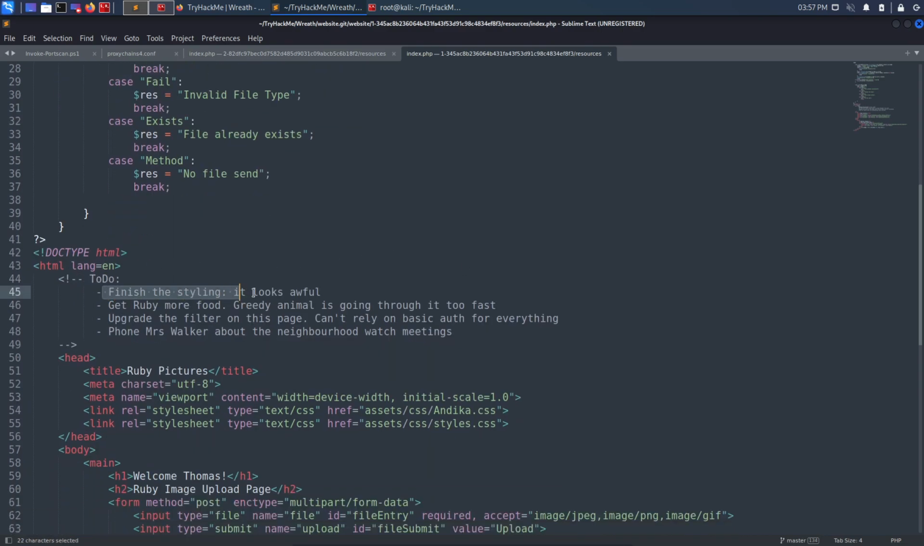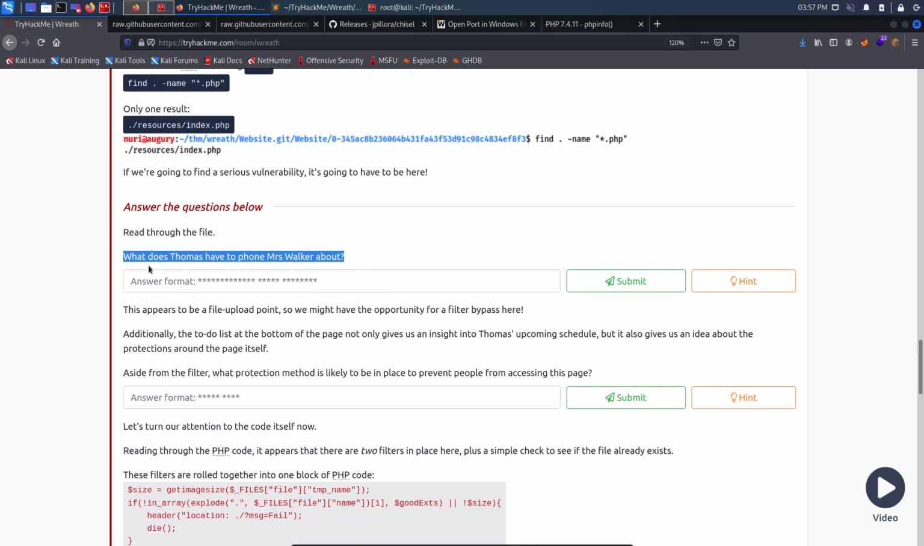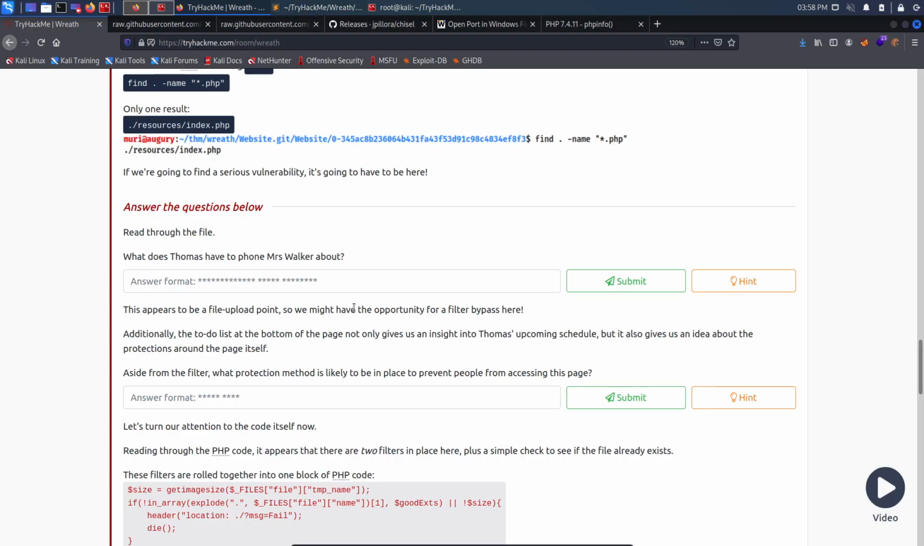So finishing the styling, it looks awful. This one and then this one. So let's see what now it was asking, and that was not a relevant question, but that's fine. What does Thomas have to phone Mrs. Walker about? So phone Mrs. Walker about the neighborhood watch meetings. So let's copy this and paste it here.